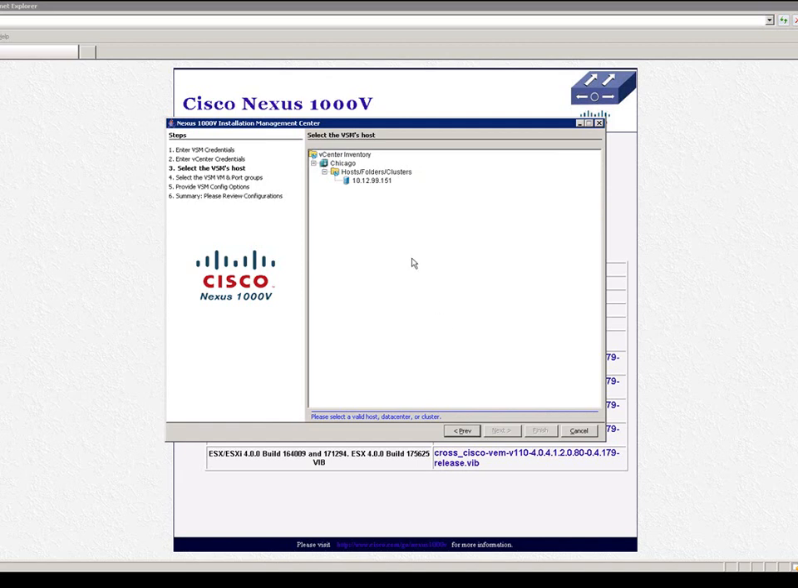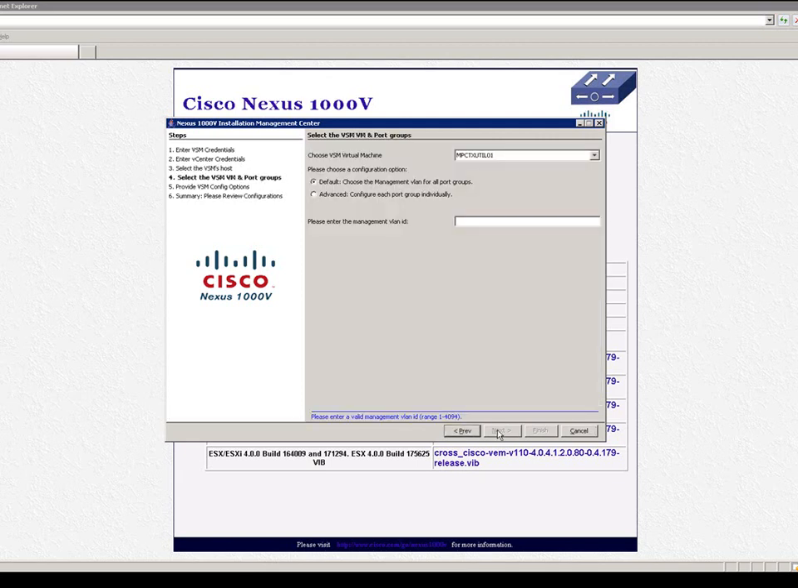And there it is. Now again, it would list all the hosts that you have. I'm going to select the host that my VSM is configured on, which is 151. We're going to click on Next. Now, here it's going to enumerate all the virtual machines that are available on this host. Now I have more than one. What you want to do is, from the drop-down menu, select the Nexus 1000V.